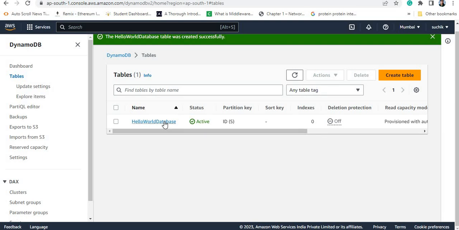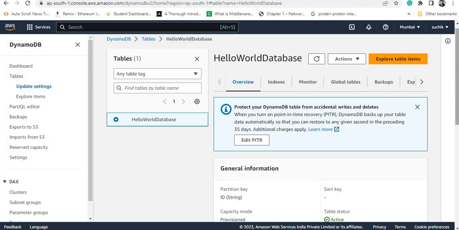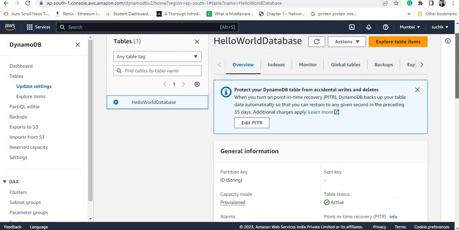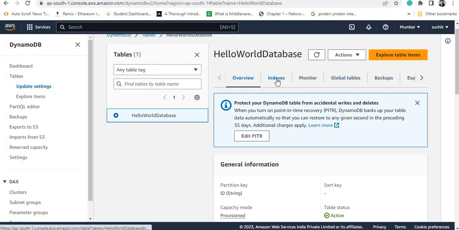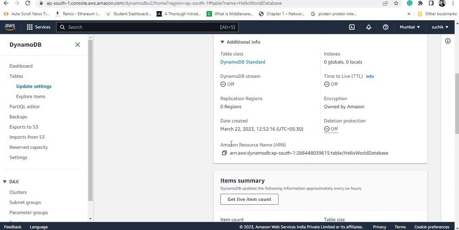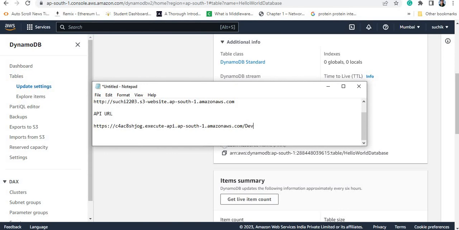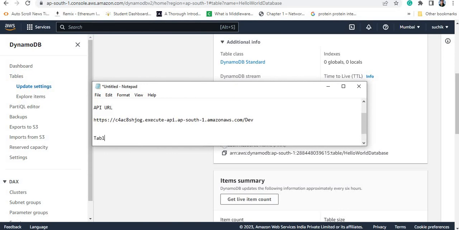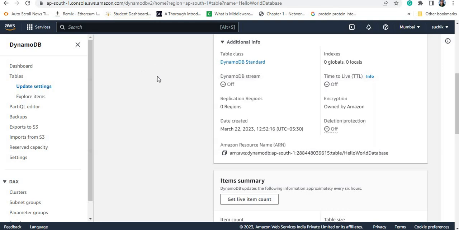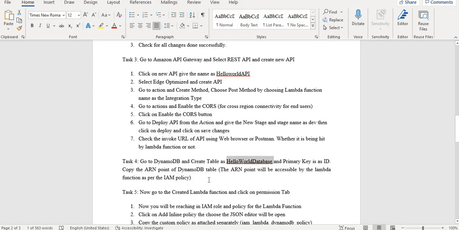So you can see here my table is created. Once you click on the table and scroll down, you will get the ARN. If you go to additional info, you will see the ARN. Copy this ARN, it will be required later on. Okay, so we have done till here.